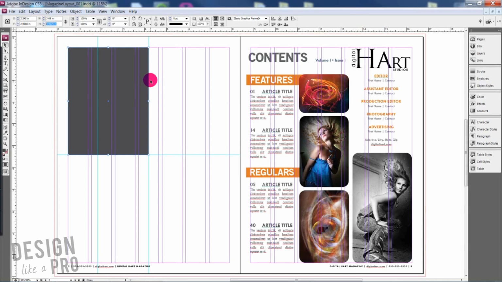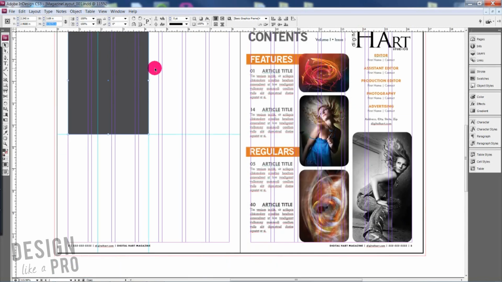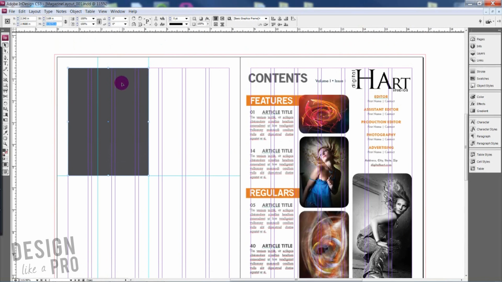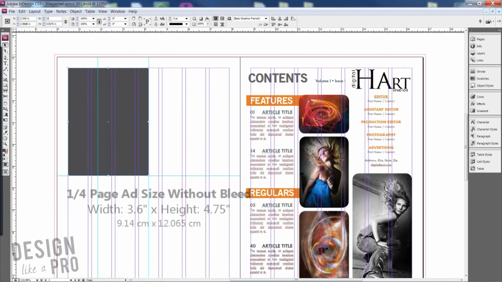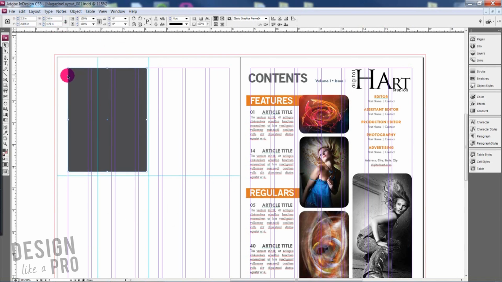So if I were to actually size this for a client for an ad, I would clean this up a little bit and also give me some white space between my ads. So what I would do is actually take this width down slightly to 3.6, and then the height I would actually take that down to 4.75 inches. All right, and then I would actually line this up with the corner here.